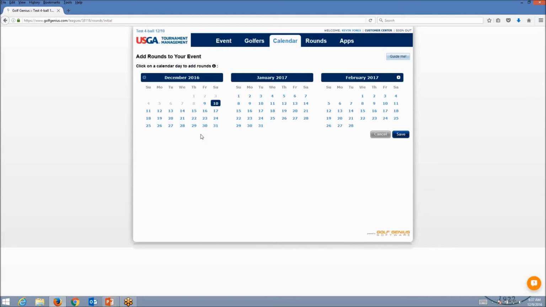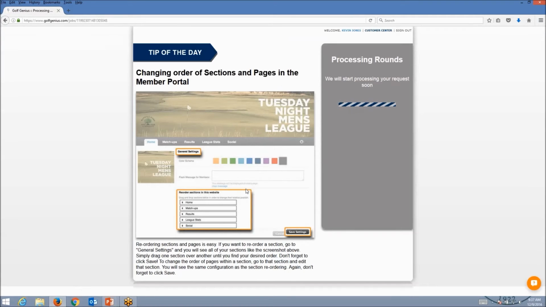If you were doing multi-round events, you can come in here and select as many dates as you would like. If you want to get rid of them, all you need to do is just delete. But it's very easy to create rounds in this software. So all I want is December 10th. I'm going to hit save. So it's going to build my round right now.